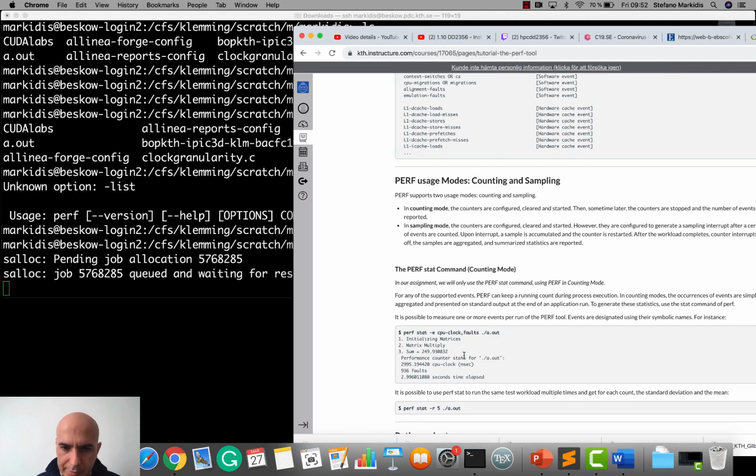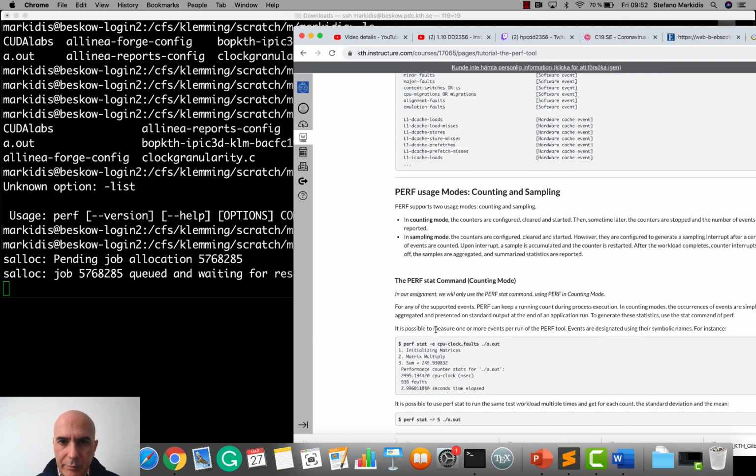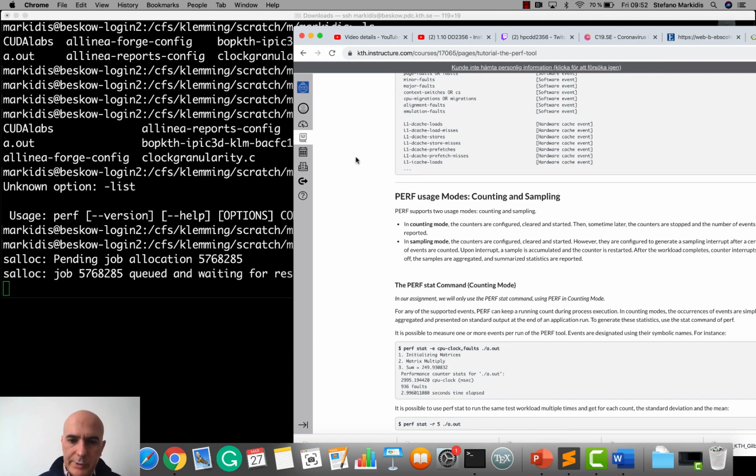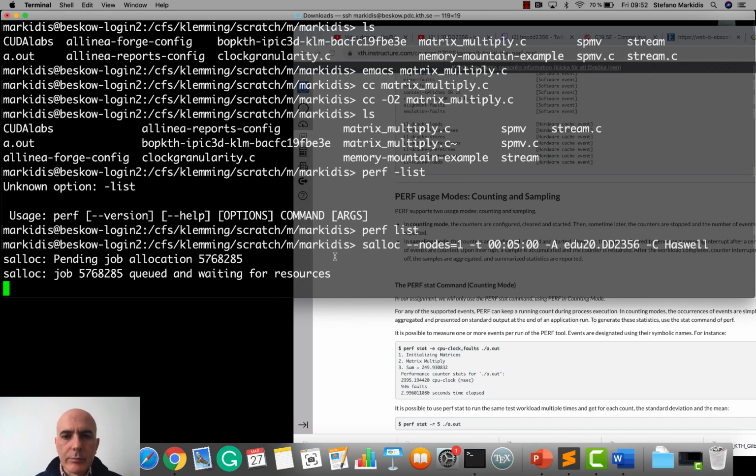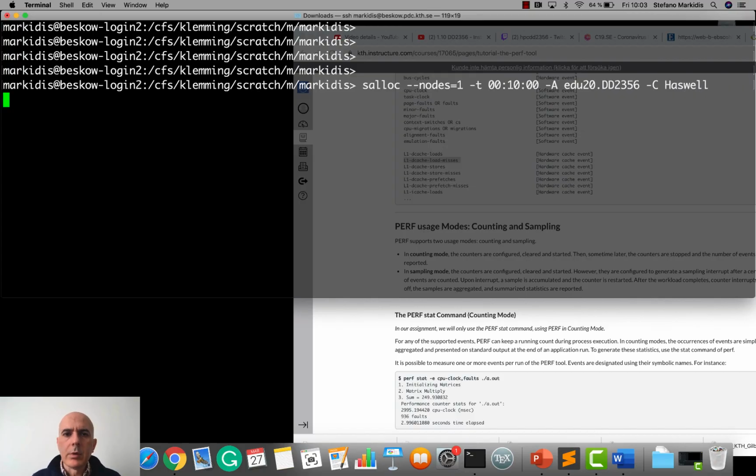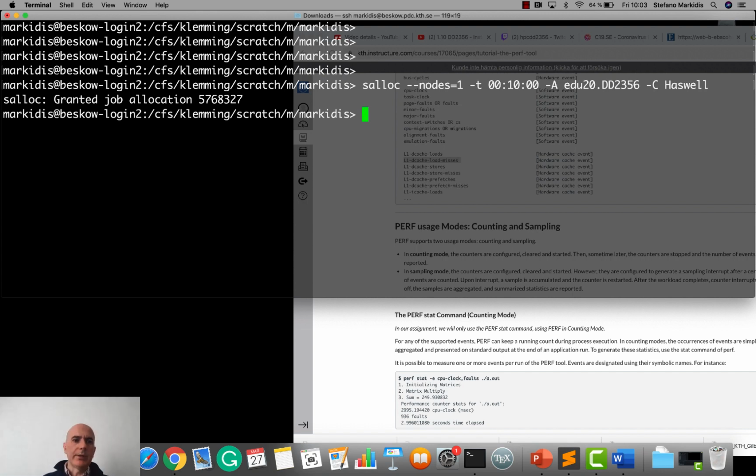So what we can do now is to use perf stat minus e, and then we are going to use these two counters. All right. It seems that it takes some time. Let's wait. Oh, now we got it. So now we are ready to run our matrix multiply monitored by the perf counters. So we are in the compute node.